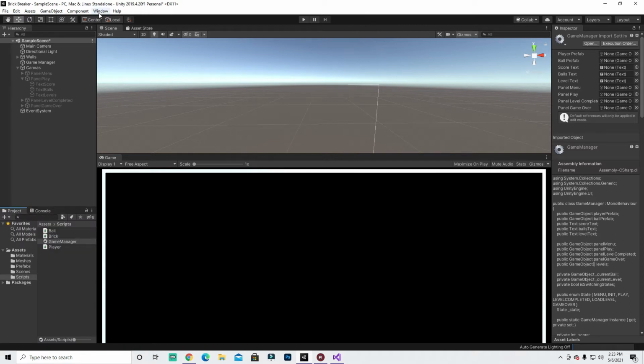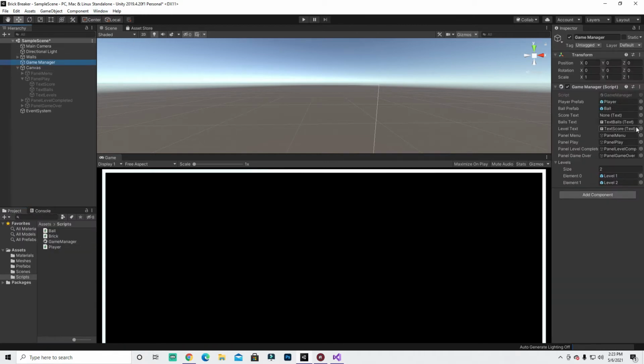Now it should be happy. Head over here to the game manager. Score text is not in there. So score text, balls text, and then we want to move the levels text right there. Okay, go ahead and save.